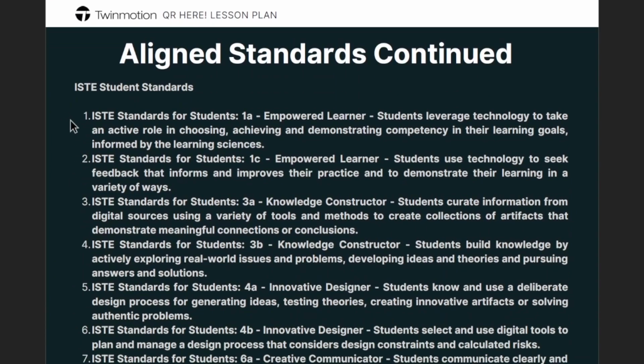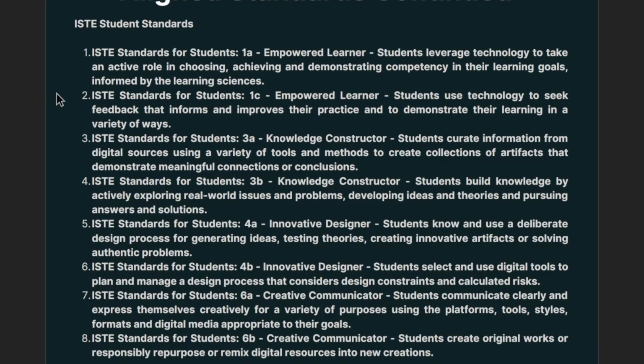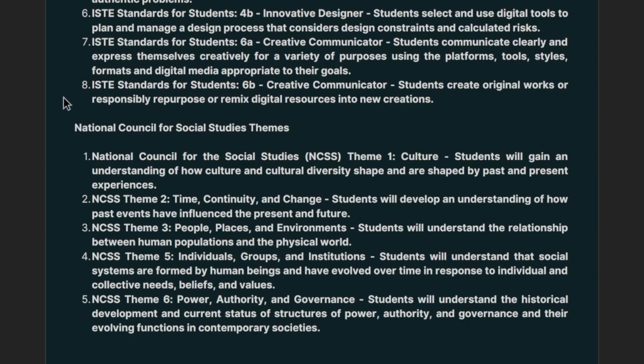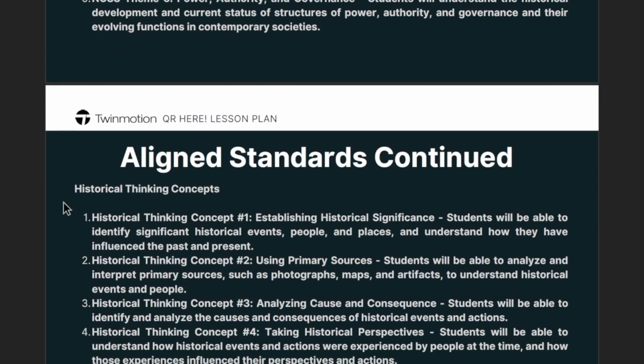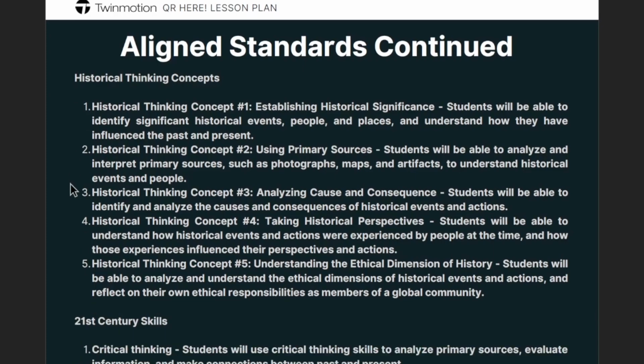If we keep scrolling, I've added the ISTE student standards. Again, anyone involved in the ISTE community, the ISTE student standards are often a great guide for students. We have the National Council for Social Studies themes. So look at this. I have all the National Council themes, 1, 2, 3, all the way down. And then we have the historical thinking concepts, which is another massive social studies framework that we can work from. And so I've added some of these, like how this project specifically links to these historical thinking concepts.